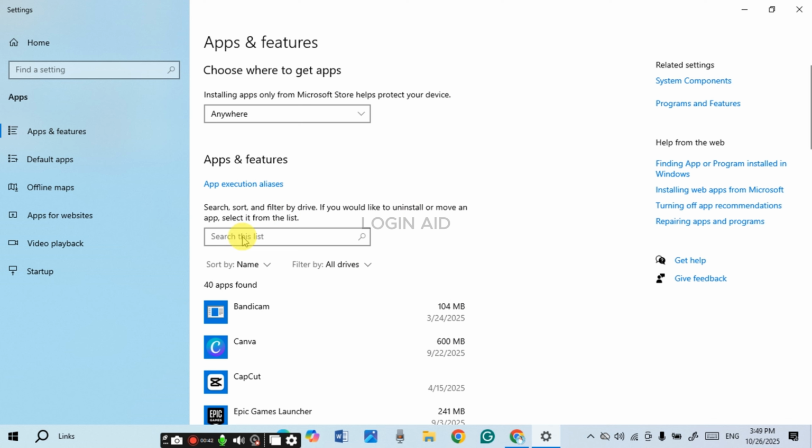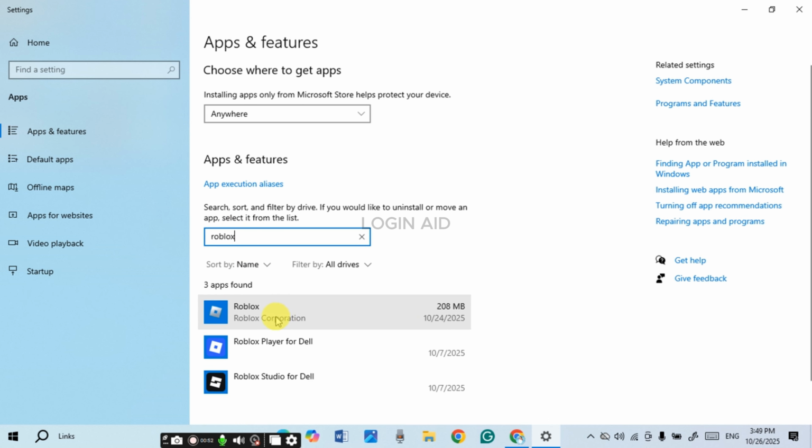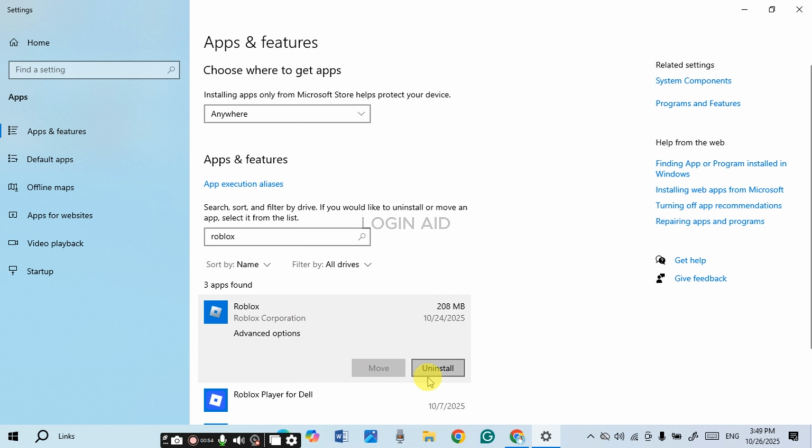What you have to do is click on the search bar. Now after you do that, what you have to do is simply type in Roblox. Now you'll be able to find the Roblox application over here. Click on it. Now click on this option, uninstall, that you can see on the screen. Repeat this for all the versions.